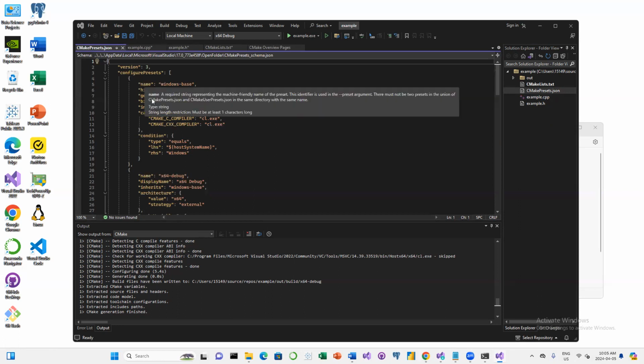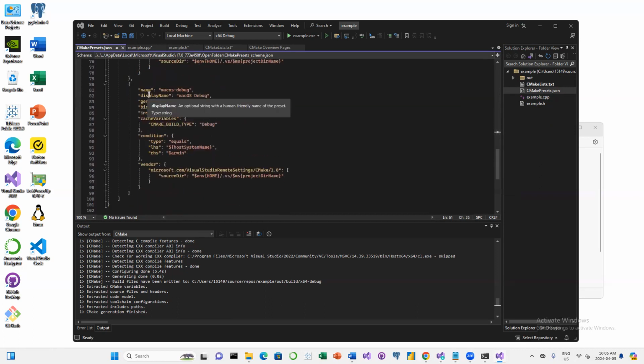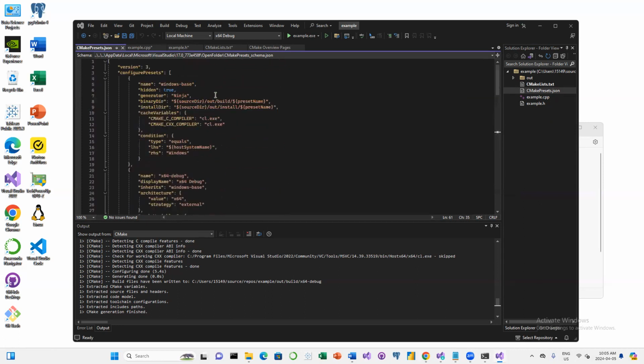Over here, it might seem very, very daunting, but everything that you see here, this release and Linux debug and macOS debug, all this stuff is pretty much in the configuration right here. It's all that is, right? So over here, it's called display name x64 debug, and that's pretty much what that is. It inherits Windows base, which means it inherits all this kind of configuration.